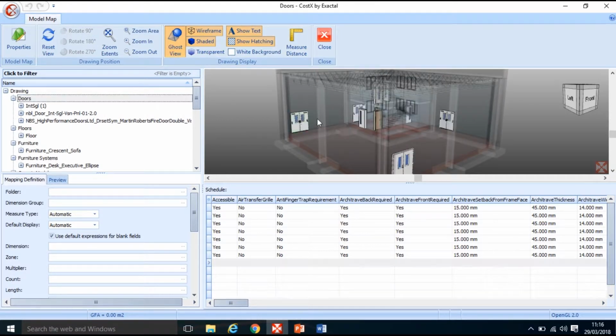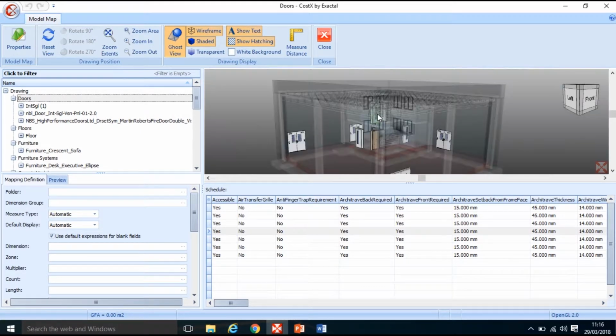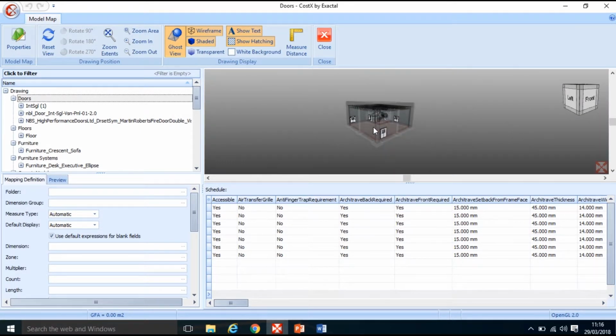With ghost view on, I can see where those doors really are located. I've got a number of external doors and internal doors on the ground floor, and I've got a few single doors on the first floor. So with the doors selected, this will create a mapping definition for all those doors because at least their folders are part of that parent folder.